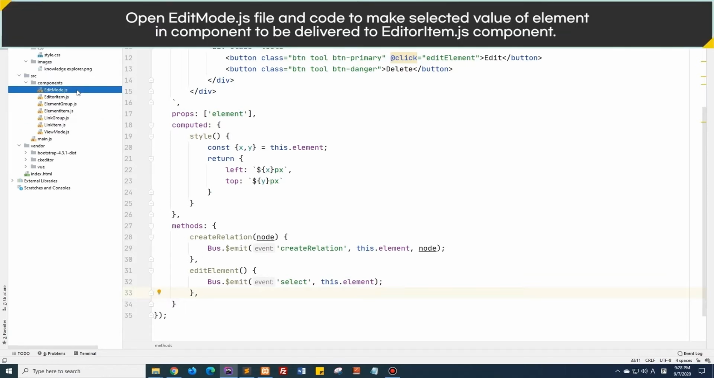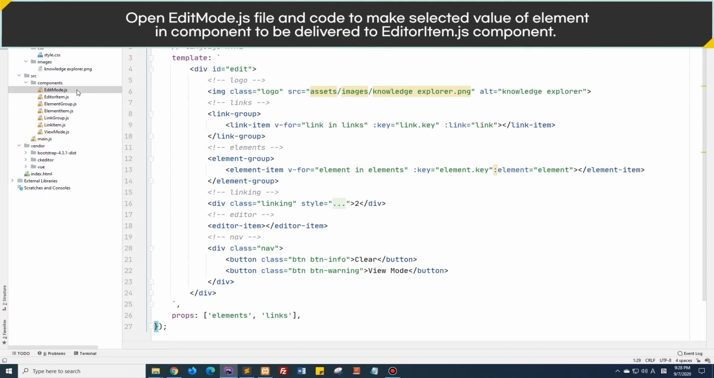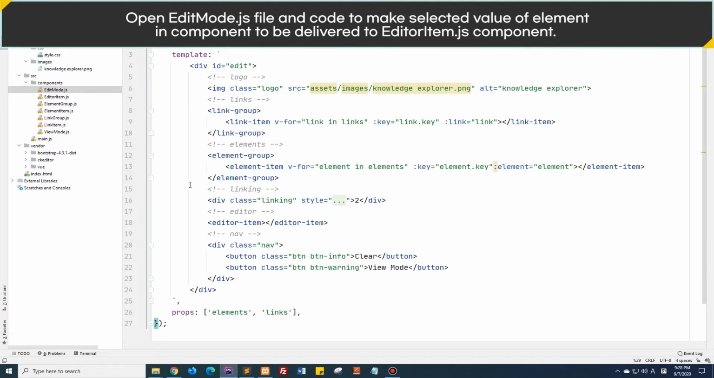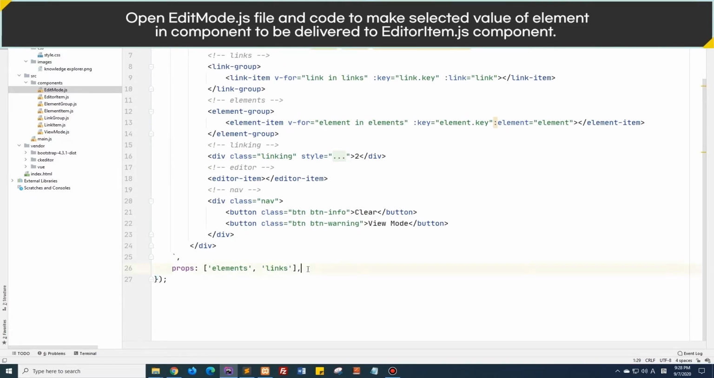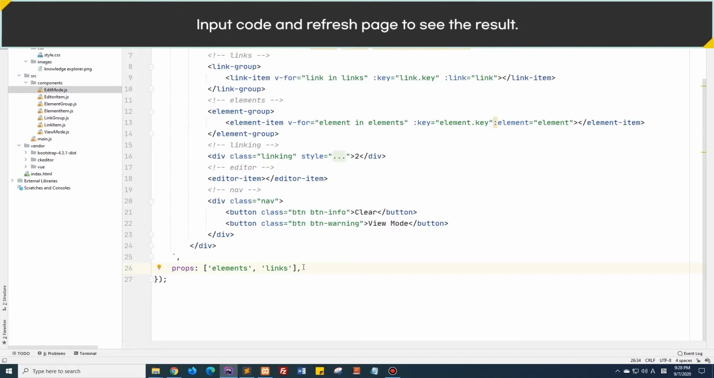Next, open editmode.js file and code to make selected value of element in component to be delivered to editor's item.js component. Input code and refresh page to see the result.